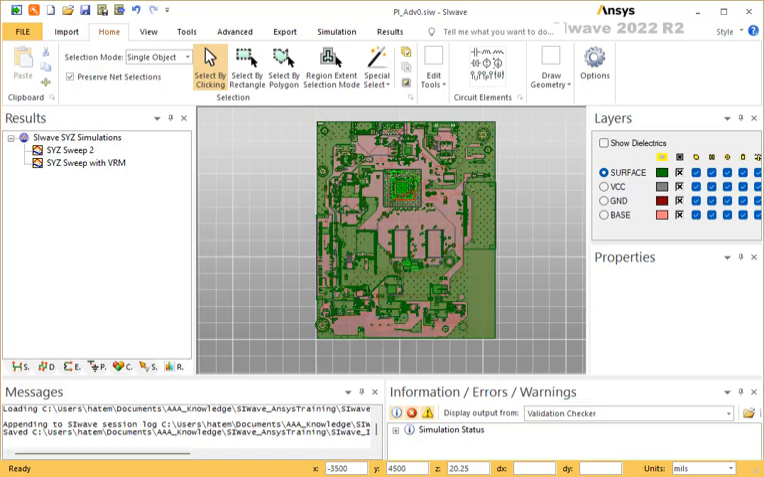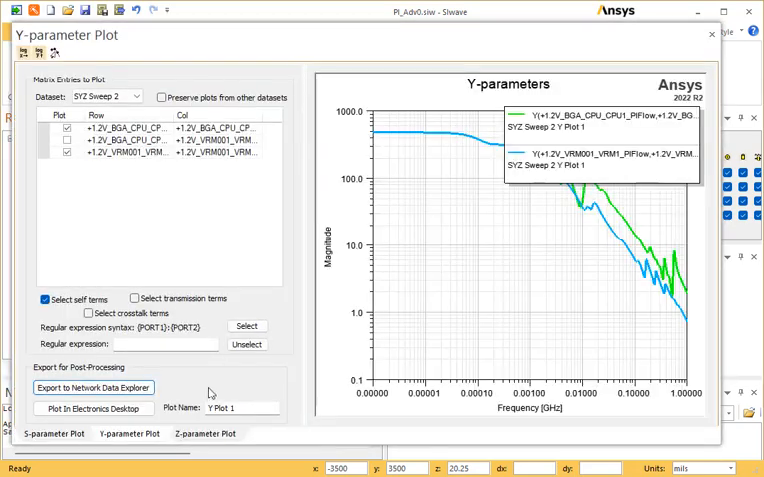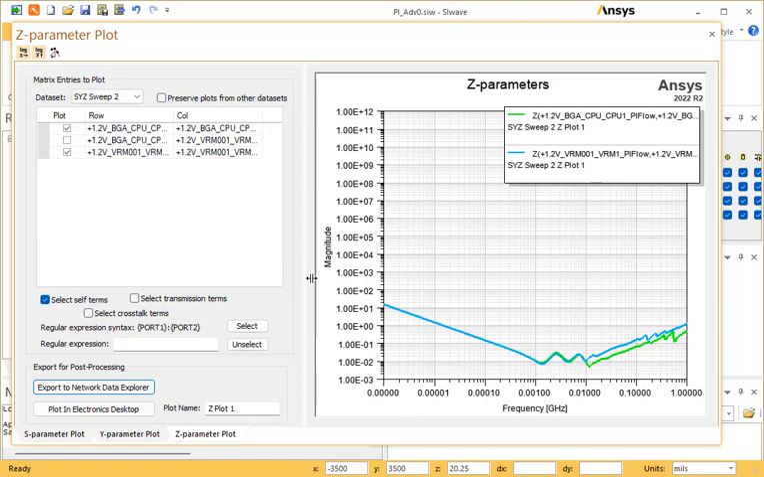What else can we do with SIwave? In addition to looking at the S parameters, we can also look at the Z parameters. Now, the Z matrix is simply the Z matrix extracted from the S parameter by removing the effect of the ports. So by looking at Z, we are simply looking at the impedance of the power plane itself.